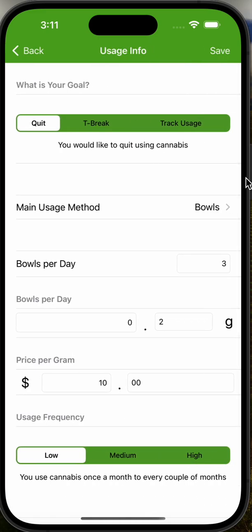The next step is your usage info. This will help the app get a better idea of how you've been using in the past and will help with analytics for you to see in the future once you start using the app. So the first part you'll see is what your goal is.